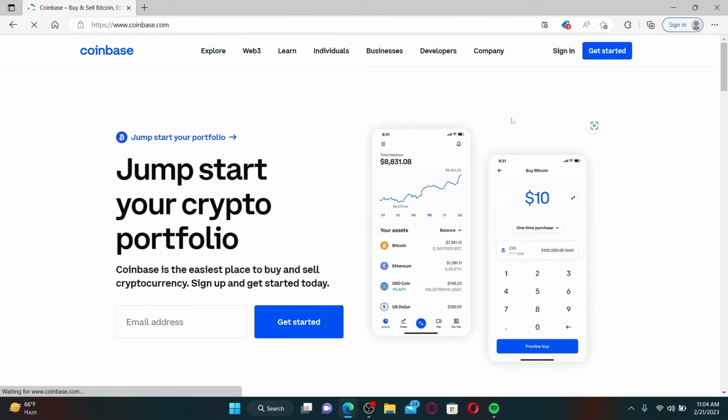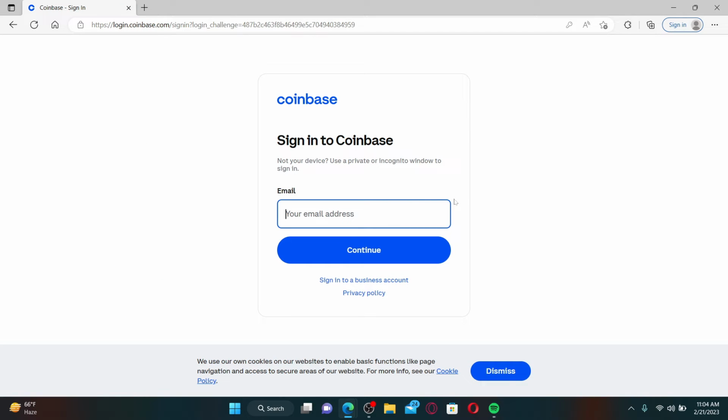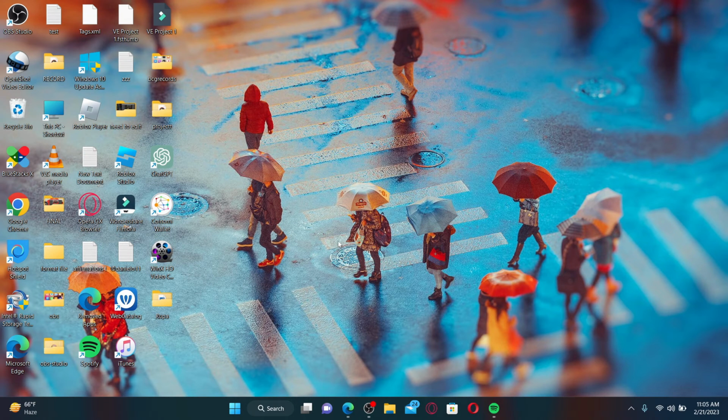To get back to your account, you'll need to click on the sign in link at the top right, enter your Coinbase account's credentials, and you'll be able to get access back to your account again. But remember to type in the correct credential while signing into your account. That was how you can easily sign out of your Coinbase account if you are done using Coinbase for the day on a web browser.